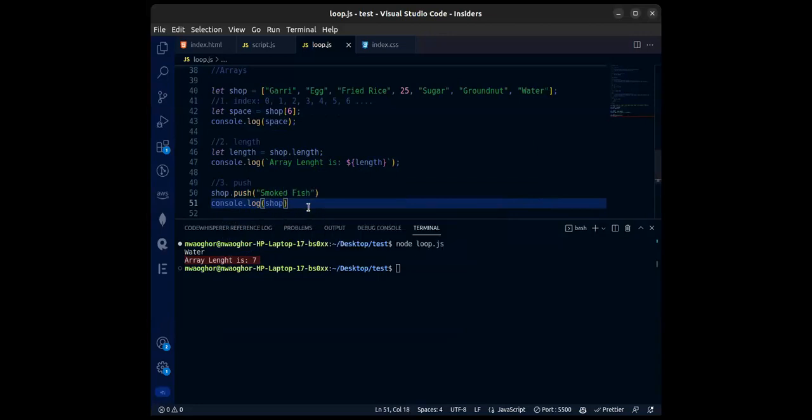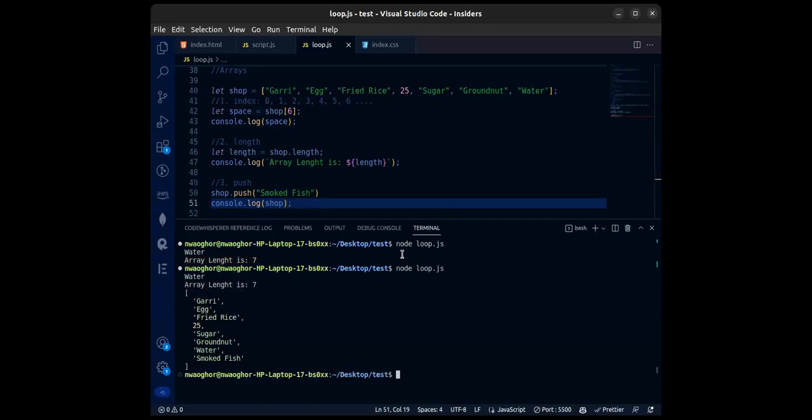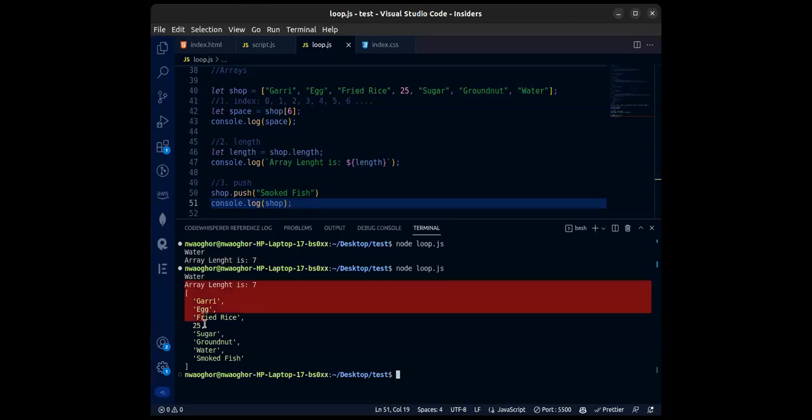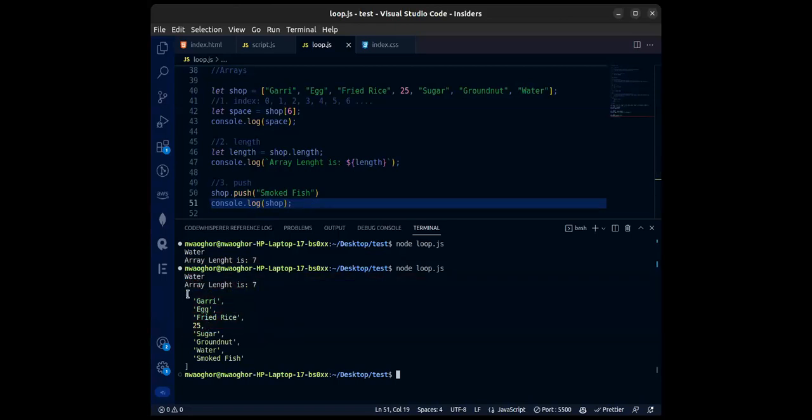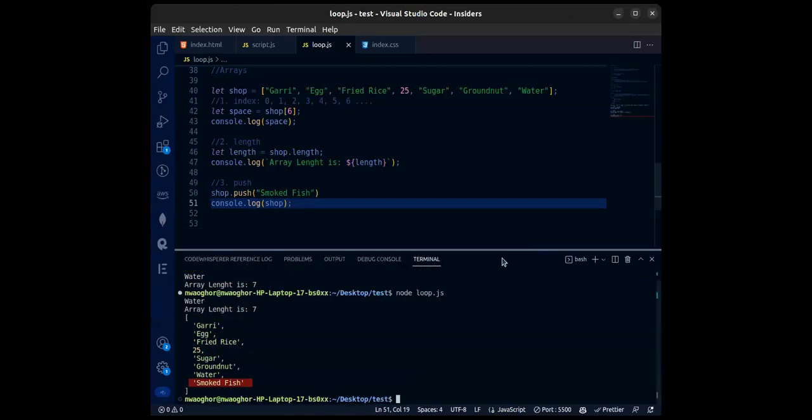If I attempt to show the array now, you see, hope you are seeing my terminal. So this is now our array, as you can see in my terminal here. So we have gari, we have egg, we have fried fish, we have 24, we have sugar, we have granules, we have water. Now we have smoked fish added to our array. So we have used that push method to add smoked fish to our array. That makes a lot of wonderful sense.